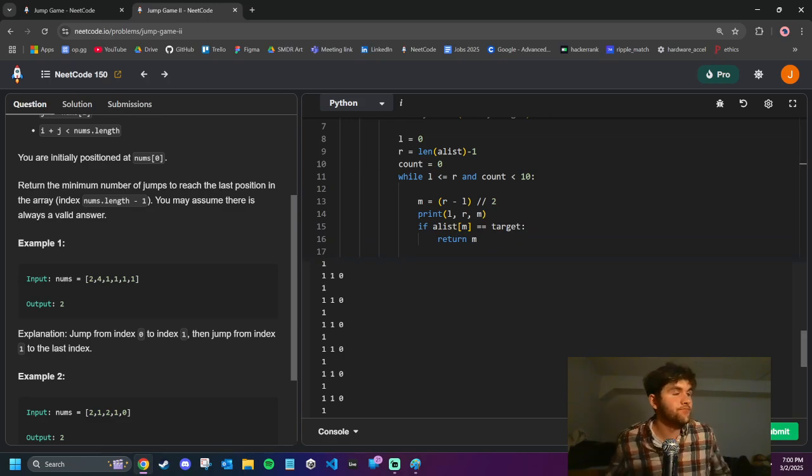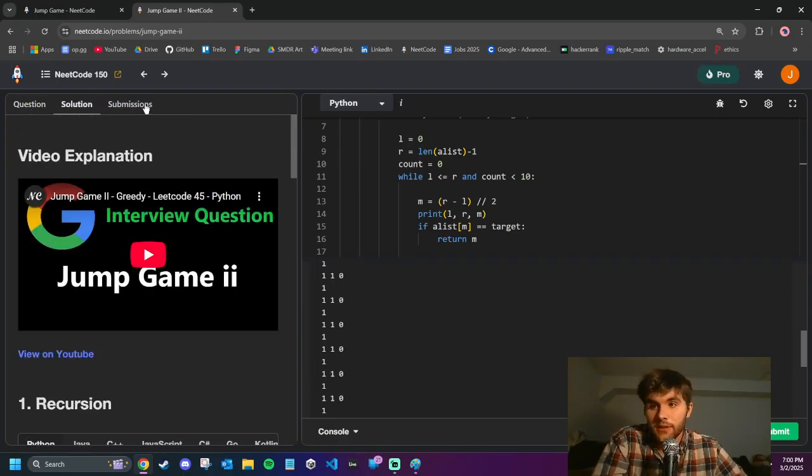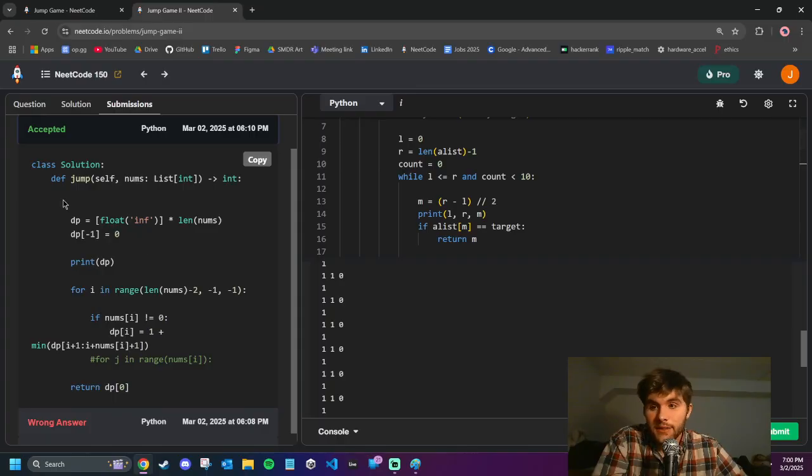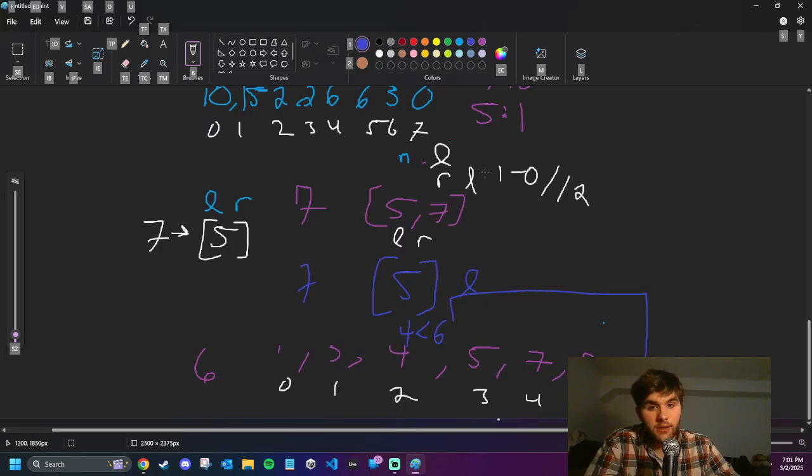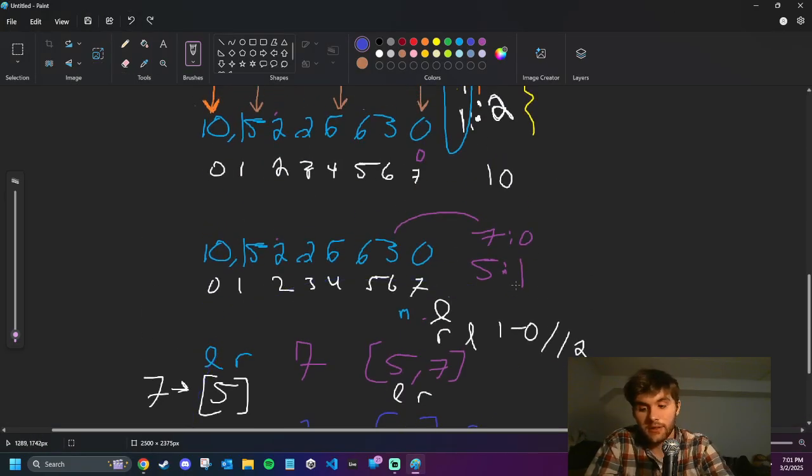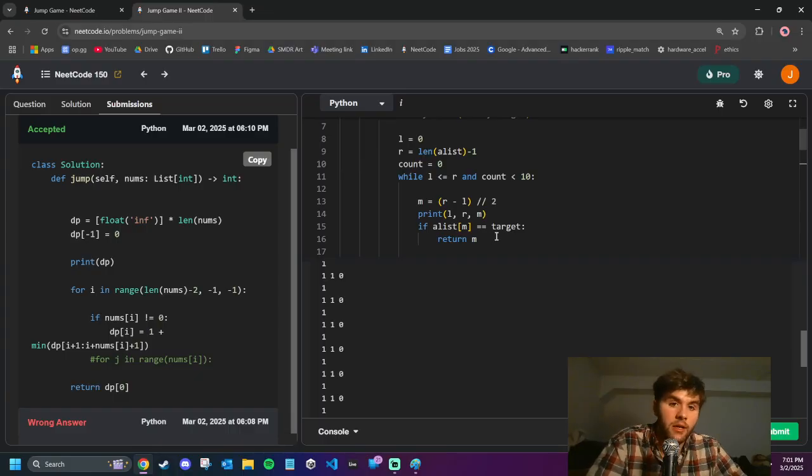So either way, let's just recap. I got the n squared solution. I submitted it on LeetCode and it looked like other people were doing it faster. So I'm pretty sure I have an n log n solution based on the whiteboarding that I was doing. Now I'm just struggling with binary search.